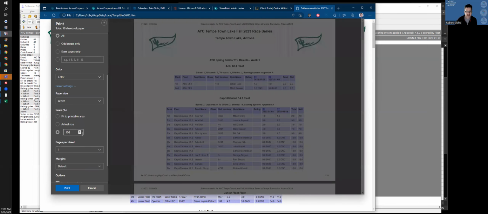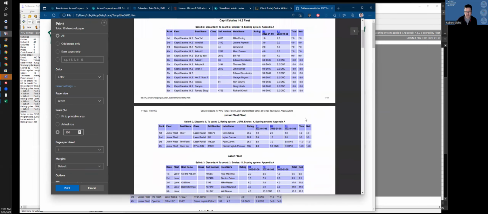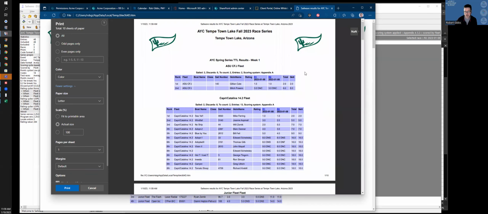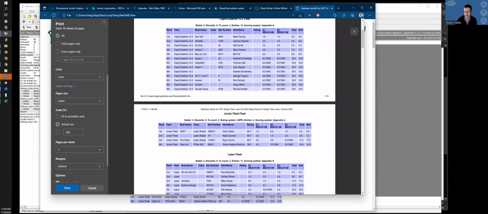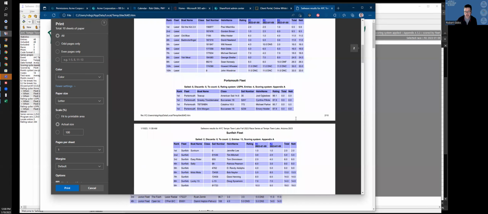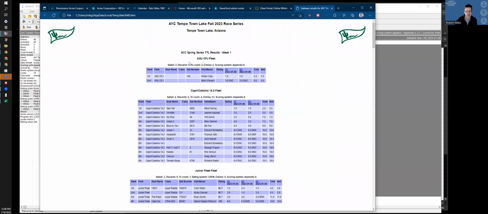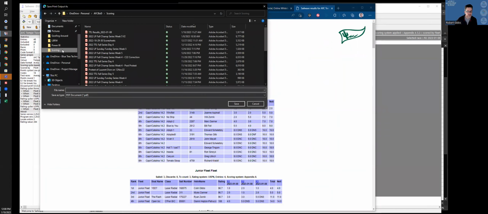Sometimes I have to scale it down, especially for the juniors, because they're running shorter, they'll get 30 races and it won't fit anymore. So we're going to go actual size because that seems to work. So the last quick check is, can I see the net of everything? Yes, I can. Okay, we're done. We can save this. So print, and now I want to save it to scoring, and I want to save it as TTL Spring Series Day 1, and it's 2023. Okay, save.